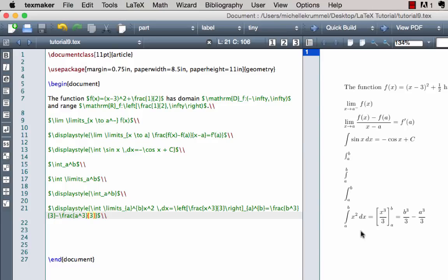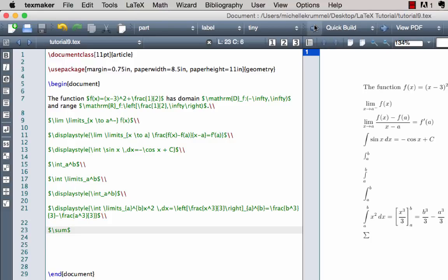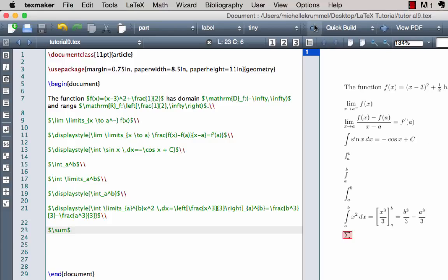Look at is summation notation. To get the capital sigma, we're going to use the command \sum. If I compile that, it's going to be pretty short. So usually that is written much larger than the text beside it.